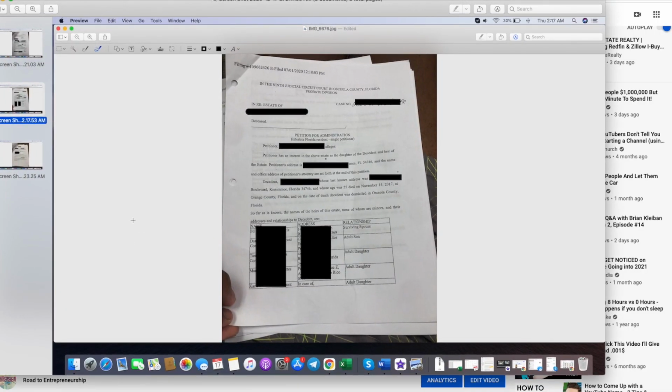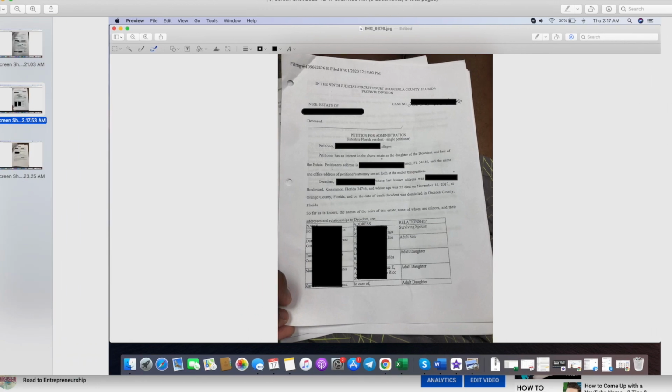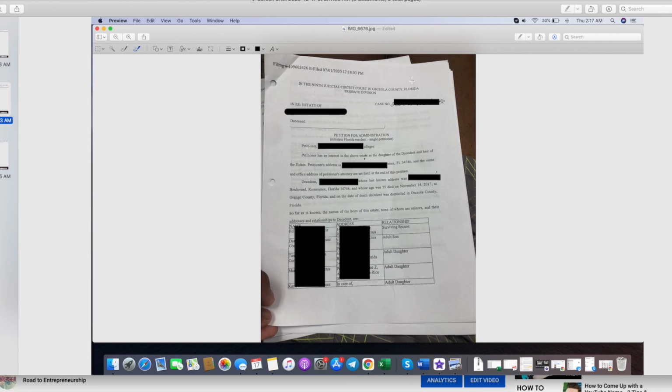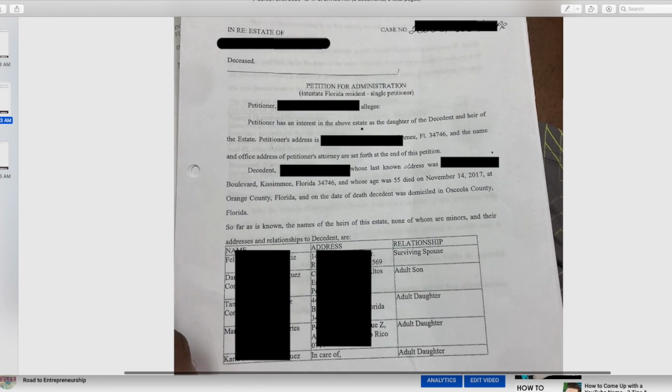I blocked out some of the personal information so that it doesn't really cause any concerns. So this is what you're going to see on the first pages of the case. As you can see, this was done in Osceola County, Florida. Let me zoom in so you guys can get a better idea. Okay.